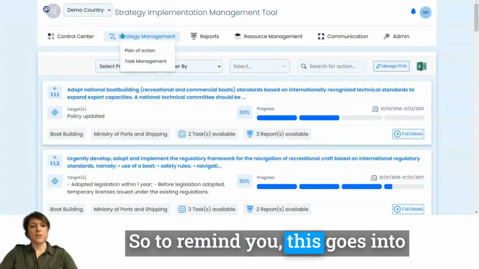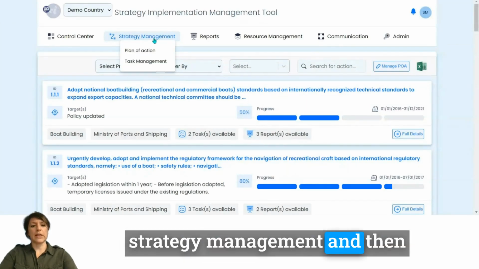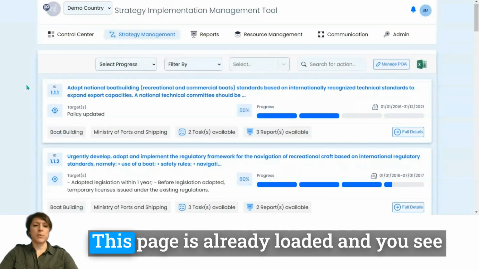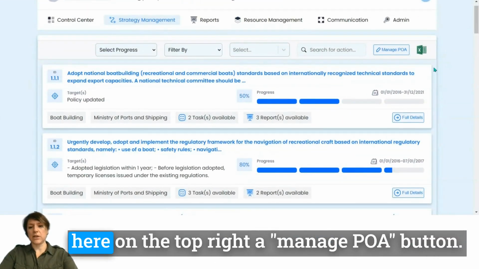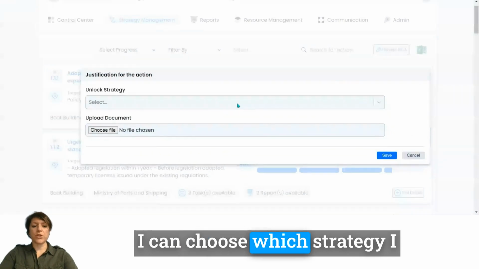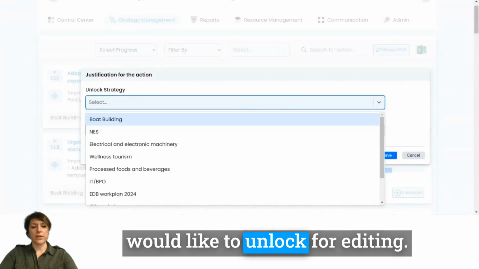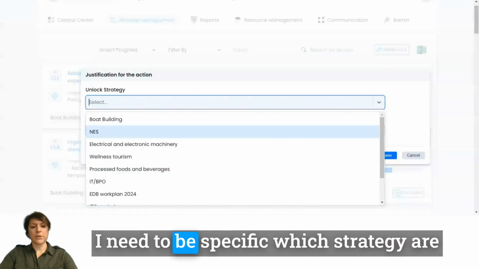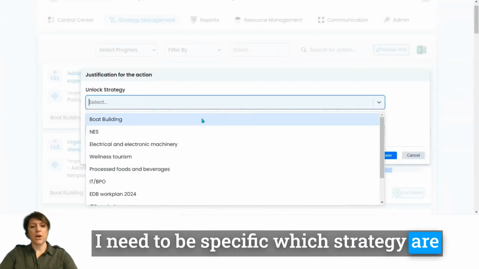So to remind you, this goes into strategy management and then clicking on the plan of action here. This page is already loaded and you see here on the top right a manage PoA button. So I will click on that and then I can choose which strategy I would like to unlock for editing. I need to be specific. Which strategy are we editing?